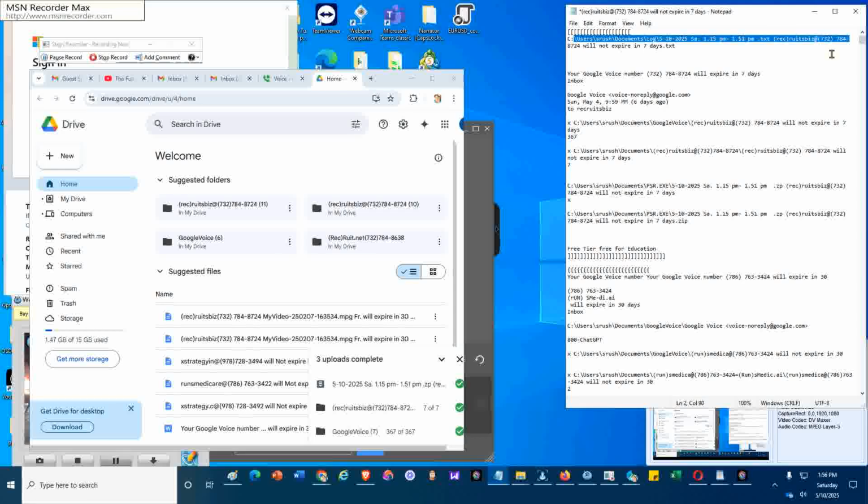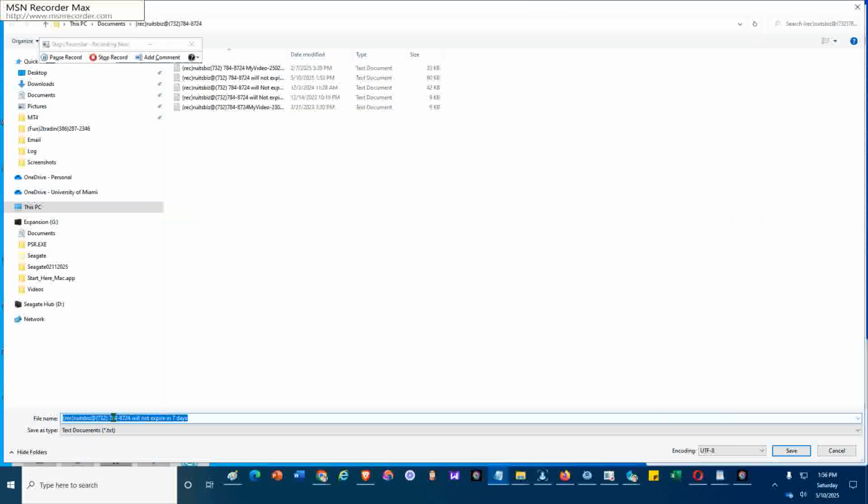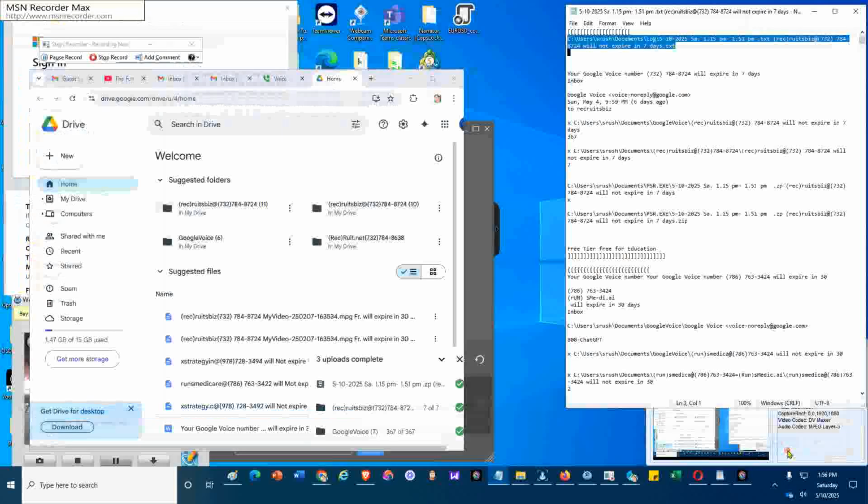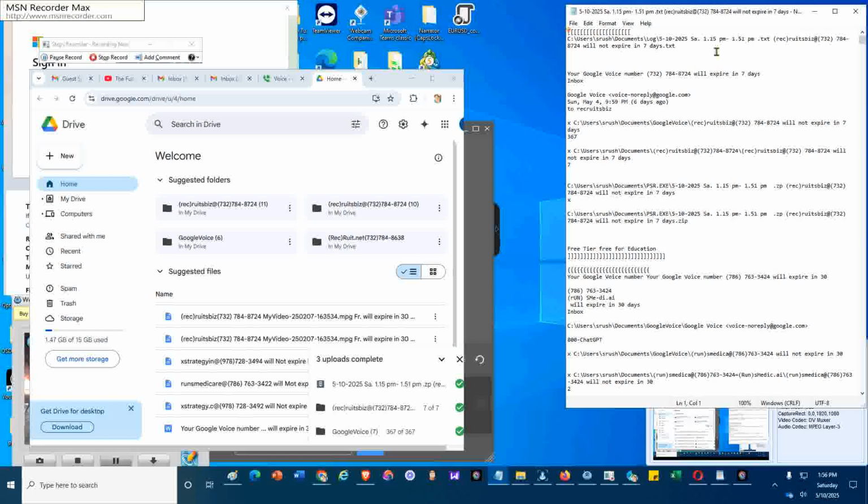And now, for some reason, the cursor doesn't go to the very beginning. Let me see if I can get it marked. Yes, I've got it all marked. Edit, copy to the clipboard buffer, and then file, save as, and paste the entire string and save it this time in the log subfolder. And by so doing, I finish the entire cycle for this account, and it will not expire within 7 days.